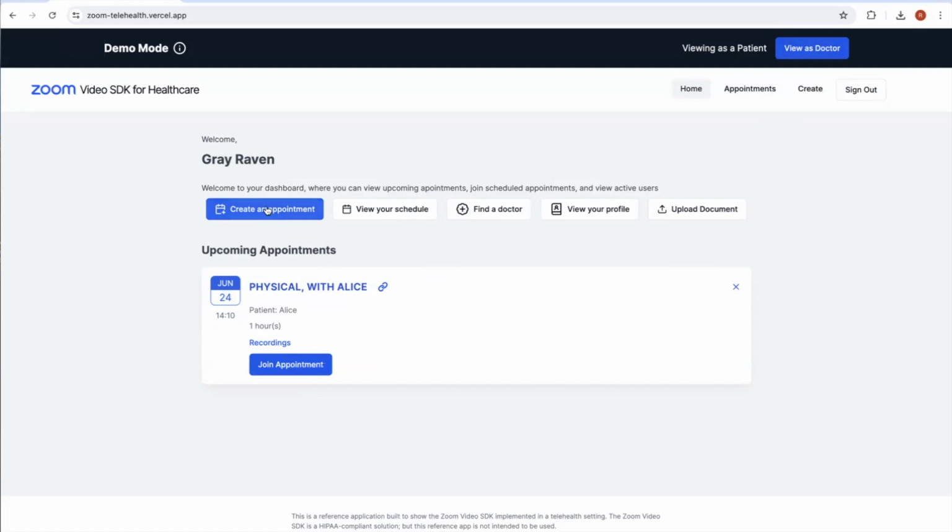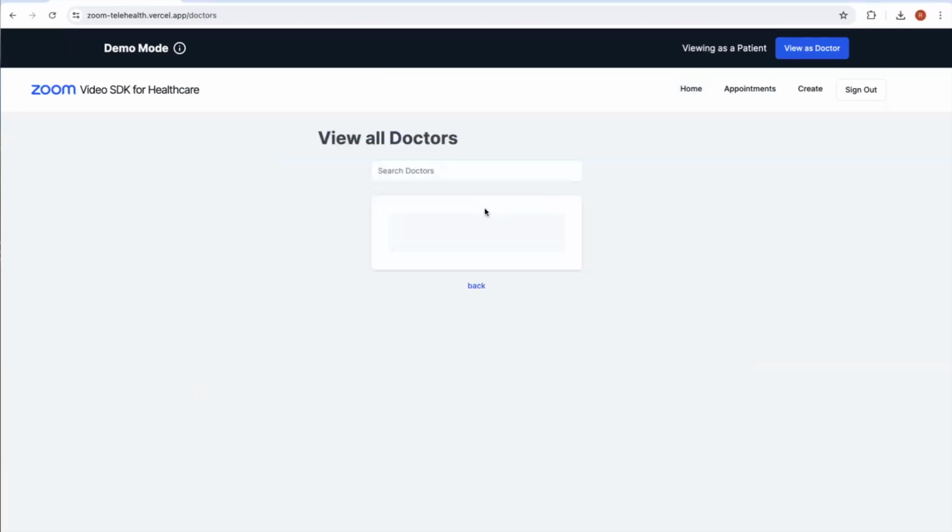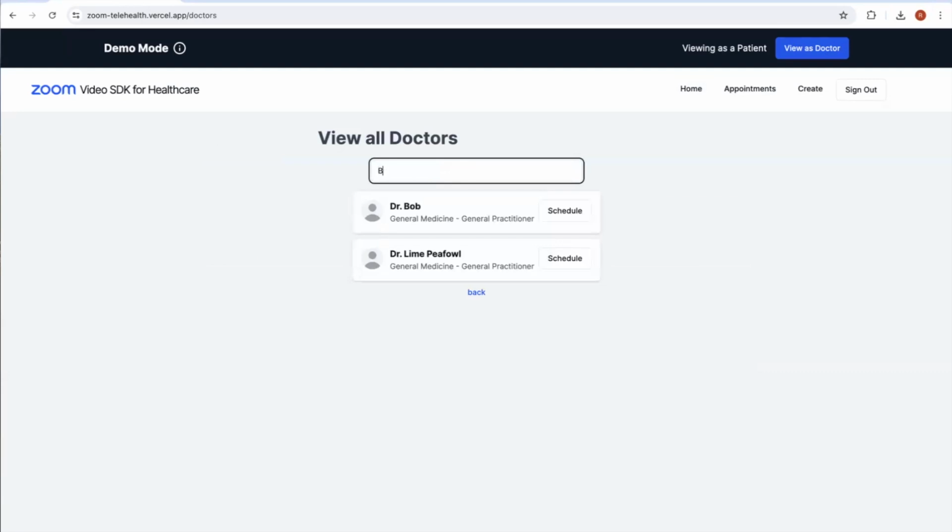So in addition to being able to create an appointment and view our schedule, we can find a doctor, view our profile, and upload a document. So let's run through these 3 options. When I click find a doctor, I can search for a doctor by their first name and it'll filter through and show me that doctor. I also have the option to schedule an appointment with that doctor by clicking here, and that'll allow me to create an appointment just like we saw before.